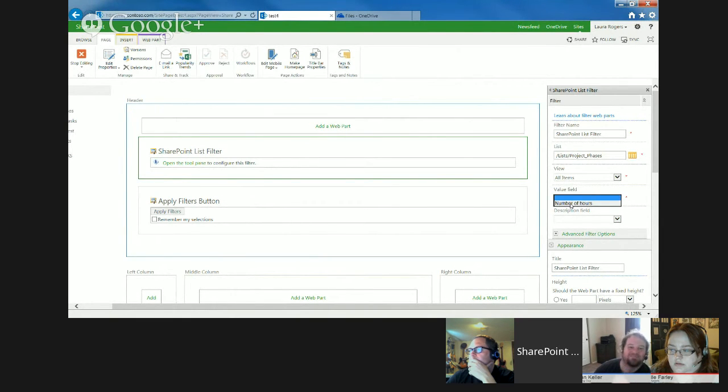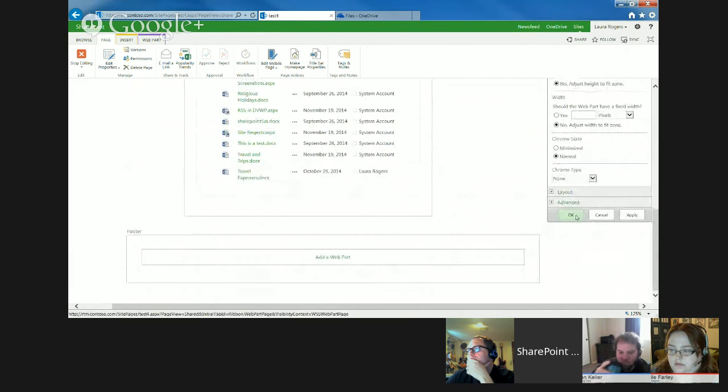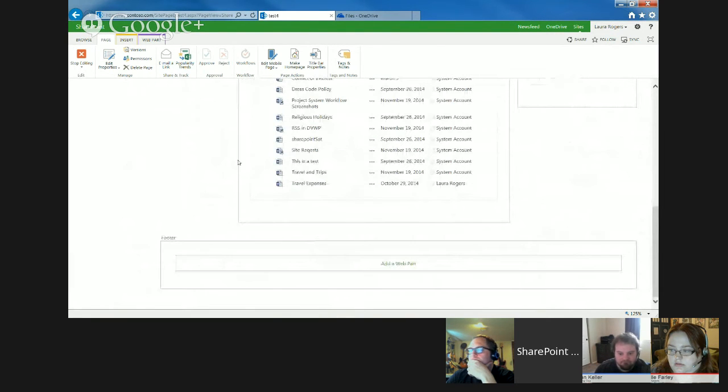All right, so I have a value field, so I need to have a value for them to pick from, and then I can have a description field if I want to. So my value is number of hours, which I think I really want my value to be like the name of the project phase. Let's see. I'm just going to click OK and see what it does. That's very odd though that it doesn't have just the title as a value. Have you guys ever used this one? Joelle? Anybody?